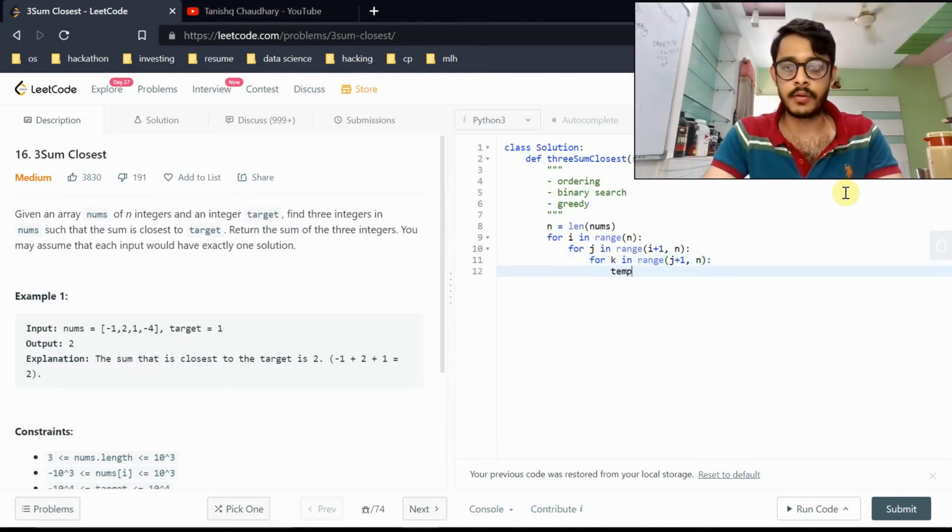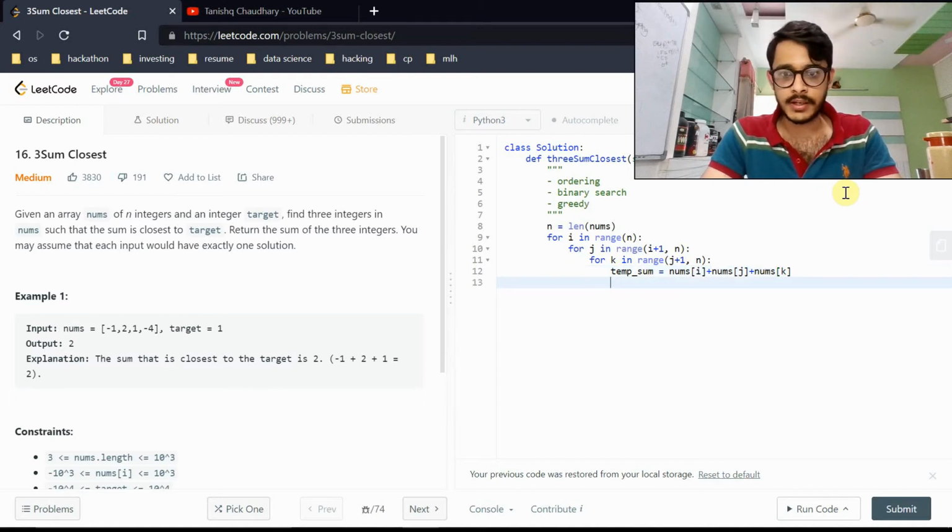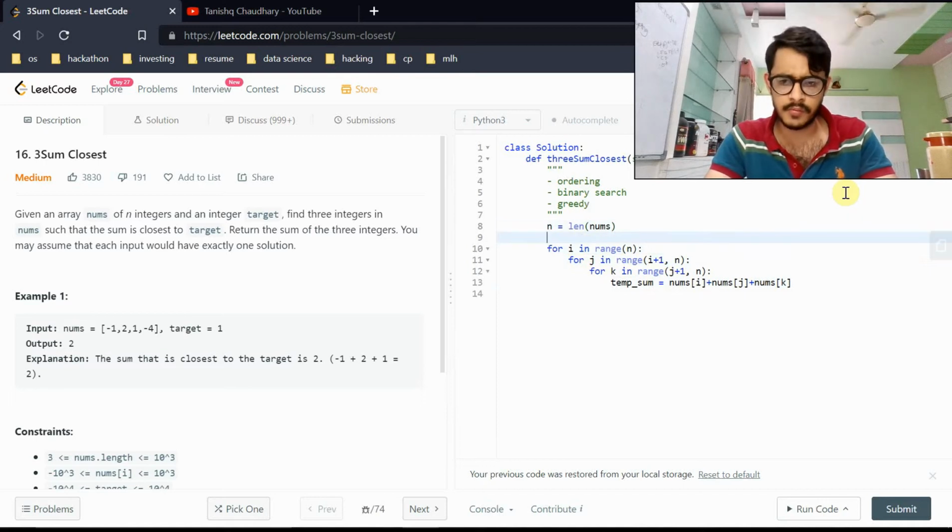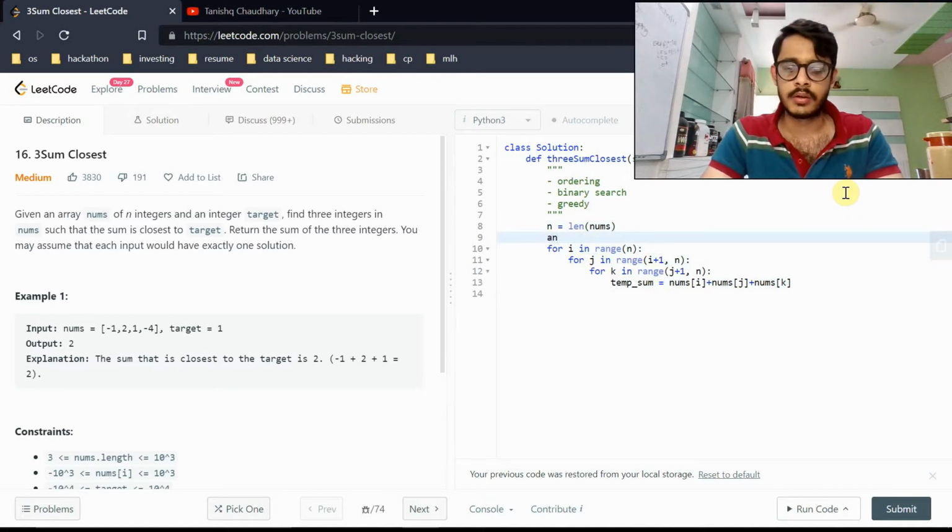The goal is to find, okay, let's have a temp sum, and we'll have nums of i, nums of j, and nums of k. Cool. The goal is to find a temp sum which is closest to the target. So we'll actually have an answer here, and let me initialize it with float of inf, and we'll keep answer as the minimum of answer comma temp sum.